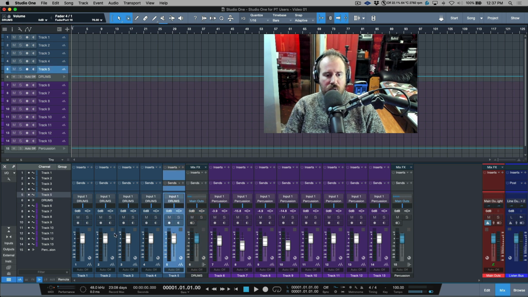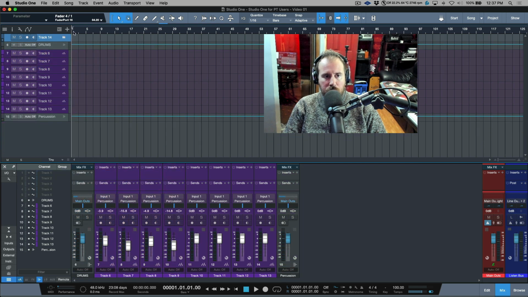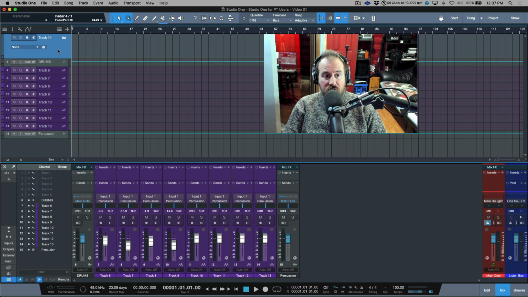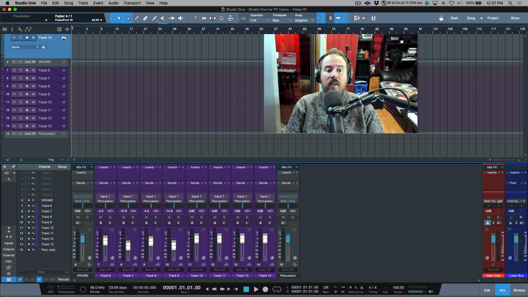We have our drum tracks that are routed to our drum bus, and we have our percussion tracks that have all been routed to our percussion bus. If I take these tracks and right click, I can pack these into a folder. Now notice over here, this just says track 14. If I open and close this, it will obviously clutter or declutter my arrange window and my console.